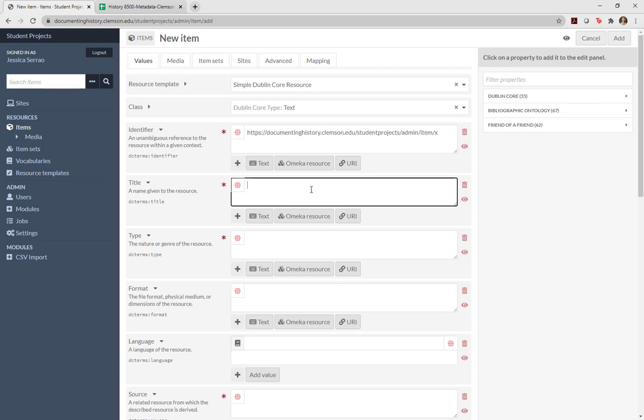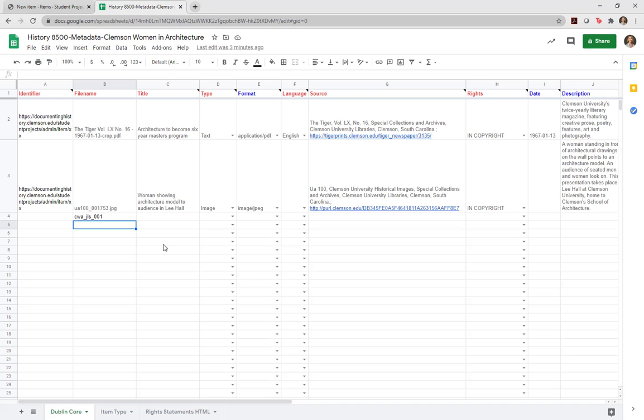Now for the title and for most of this metadata, you can go back to your spreadsheet and pull everything from there. So I'm going to go back to my metadata template. And we're working on the news article. So here's the title that we're going to copy over.